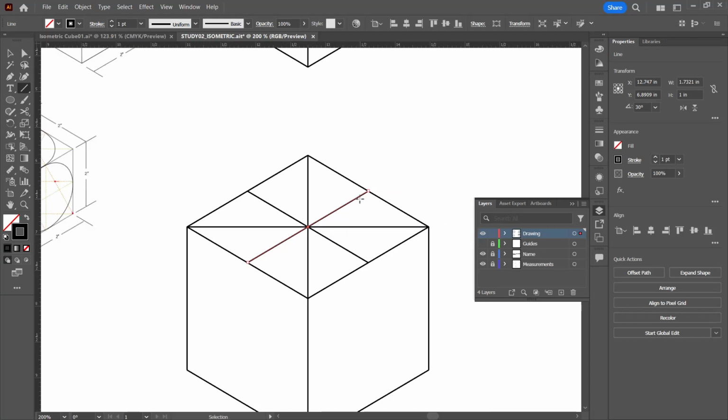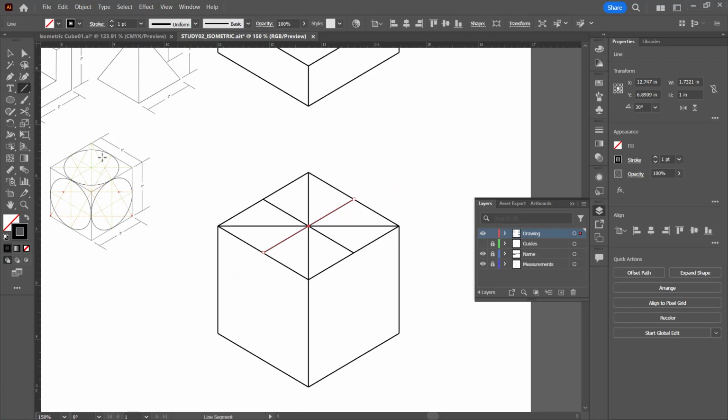So now if I look at this, I can just draw the rest of my guidelines up here. So I could say this one here to here. Make sure you're on the anchor. Same thing here, anchor to anchor. Anchor to intersect, and anchor to intersect. Great. So now we've got our guides.